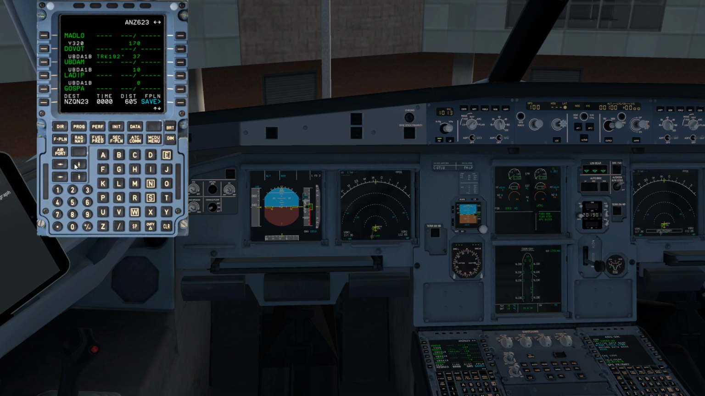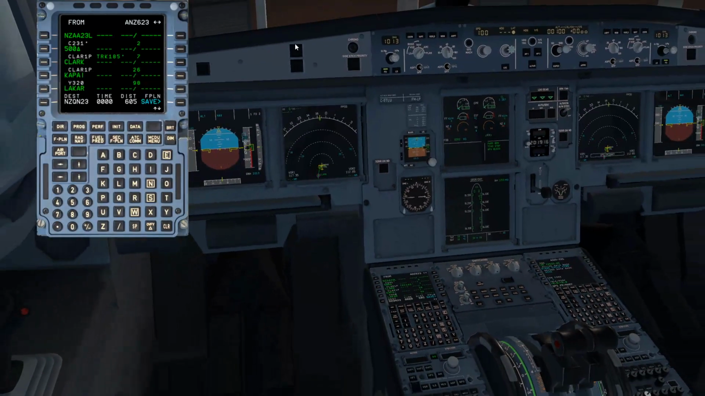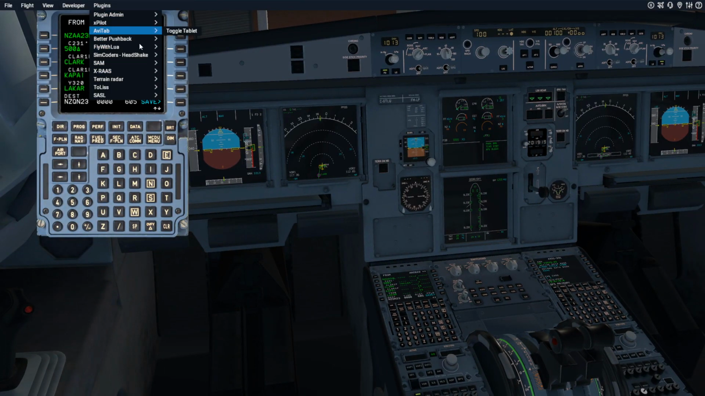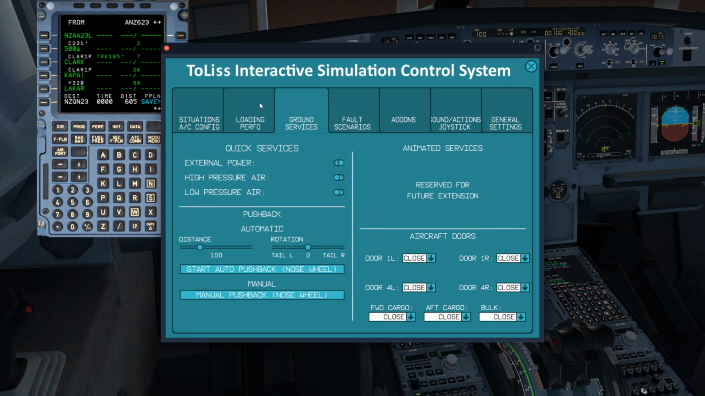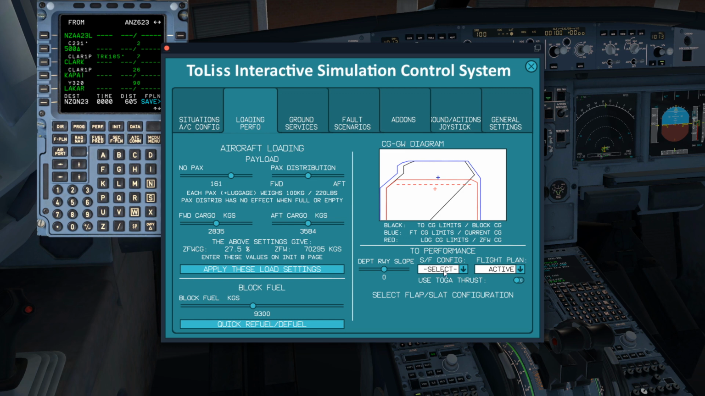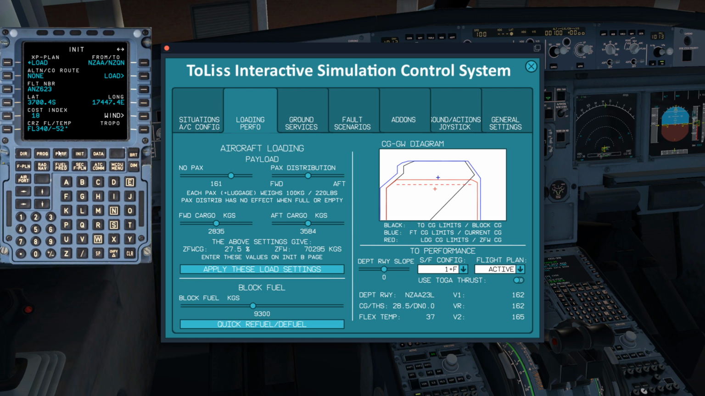I'm going to go through this and just check we have everything that we need. Yeah, we do. Right, perfect. Go back to the top of that. Actually, no, we need to reopen that. Then go plugins, TOLISS. We want this 1 plus F. 1 plus F. Right, and then you go to perf.